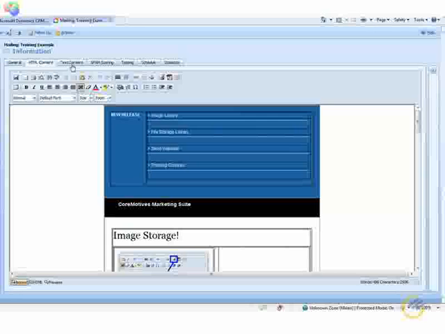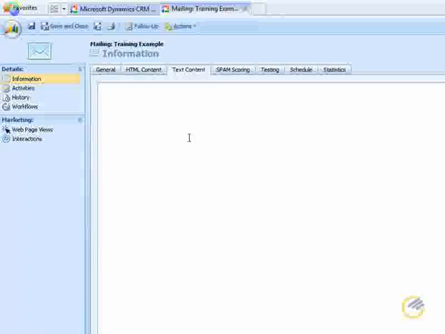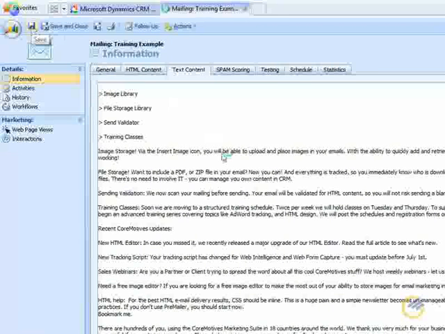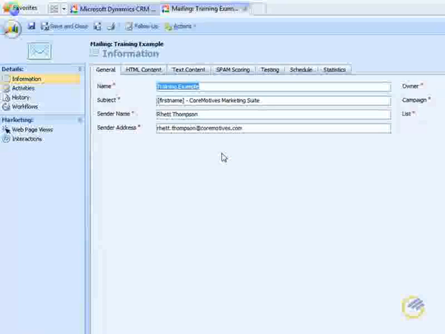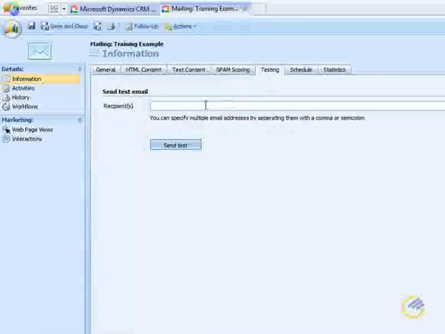So the next thing that we'll take a look at is the Text Content tab. So from here you can paste in some sample text. You can copy the HTML content and paste it over here, and that'll look pretty good. You can just clean it a little bit, and after you do so, click Save. And then from here, let's move straight on over to testing and put in a couple of email addresses.